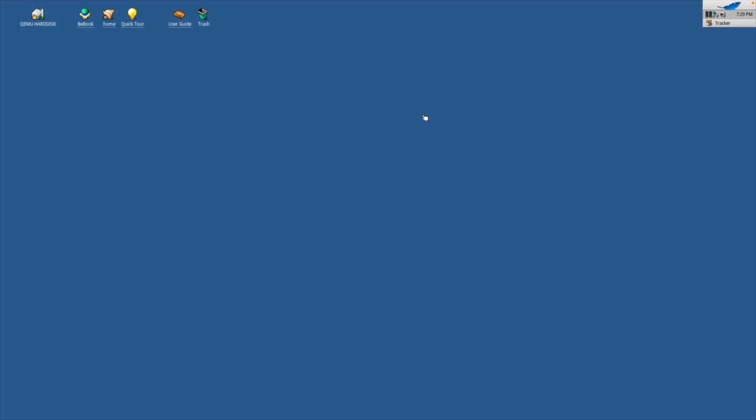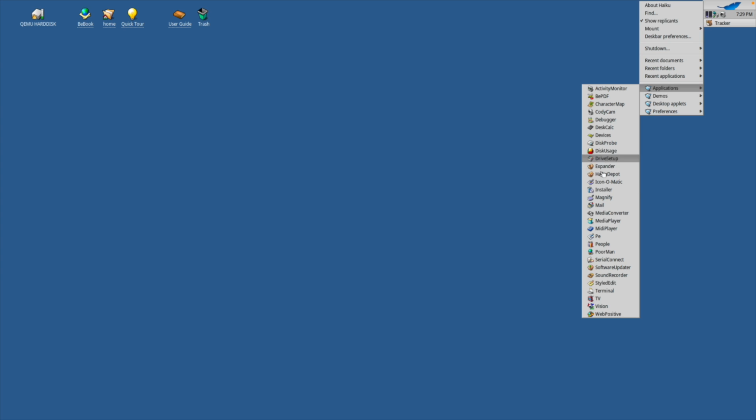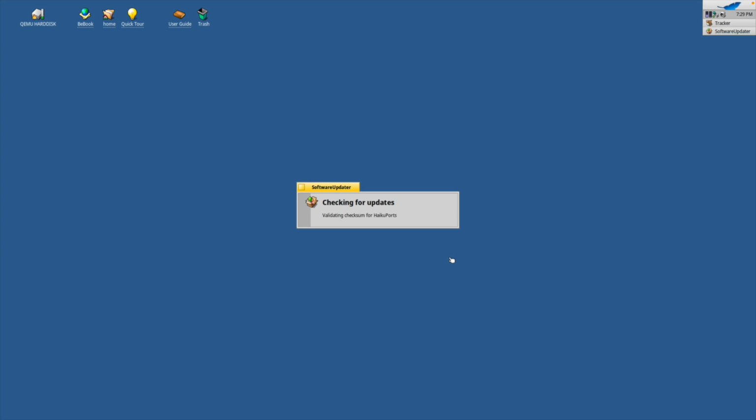Now you could stop watching the video at this point and get on with using Haiku, but I would recommend that after you install any operating system, the first thing that you should do is run updates. So to do that, go up to this feather menu up here, click on it, go down to Applications, and then select Software Updater, at which point Haiku will check for updates.